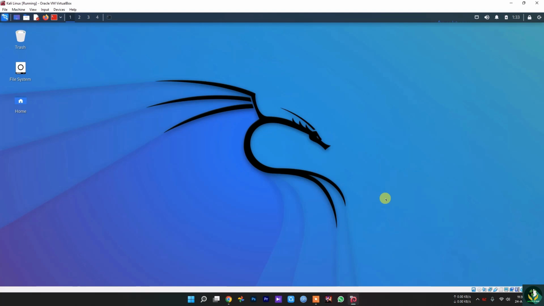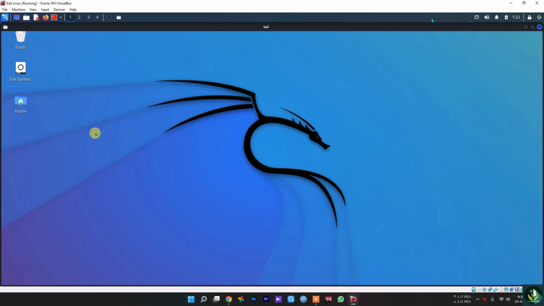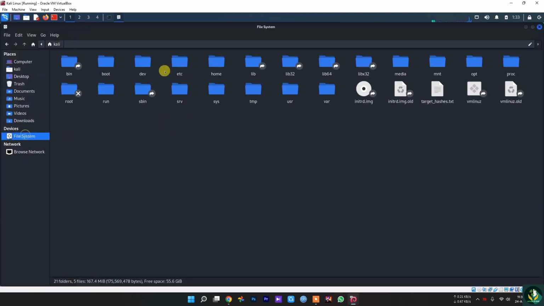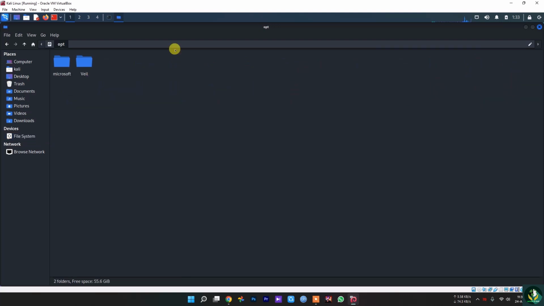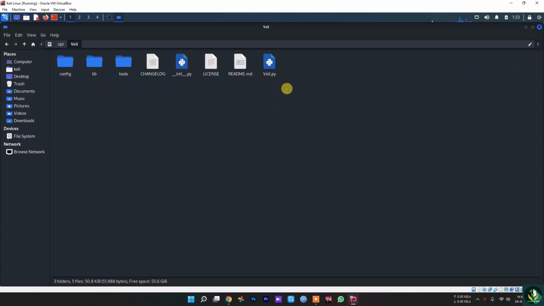So it took around 30 to 40 minutes to install all of the necessary dependencies and files like Python, Wine, etc. After that, what you have to do now is just open a terminal or go to the directory where you cloned Veil. So I cloned it in here, Veil.